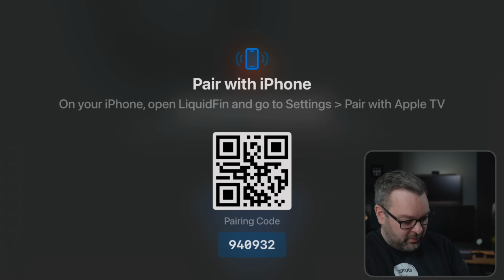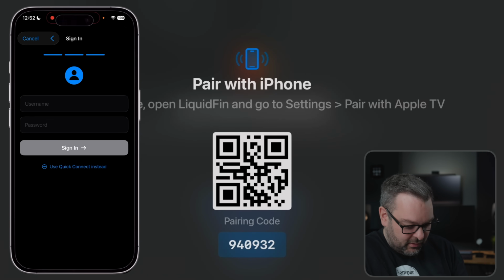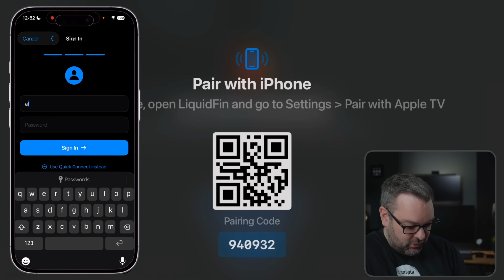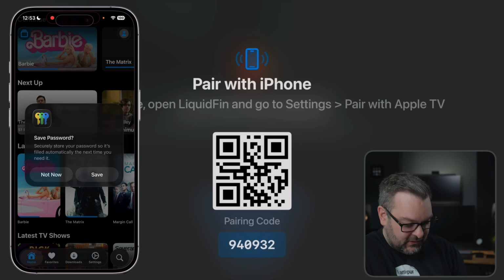Okay, so I'm going to pair with my phone now. Let me download LiquidFin on my phone. I'm going to add a new server on my phone right here. This is the LiquidFin iOS app. I could use Quick Connect, but honestly, it's just as easy for me when I'm on my phone like this to type. So let's see what happens.